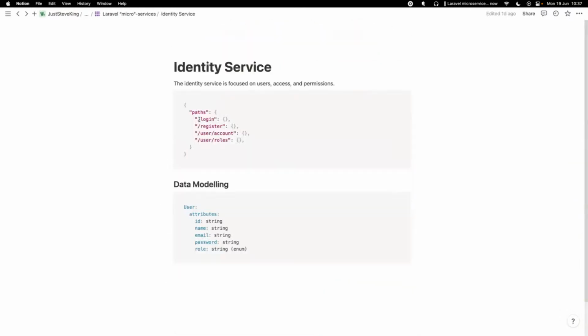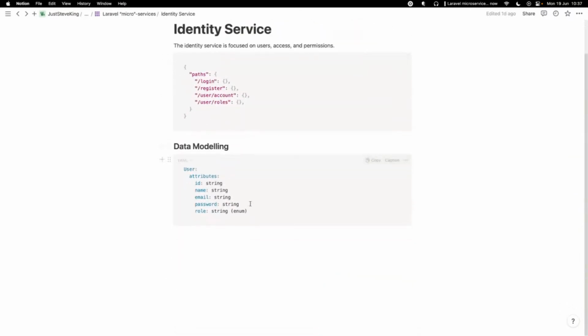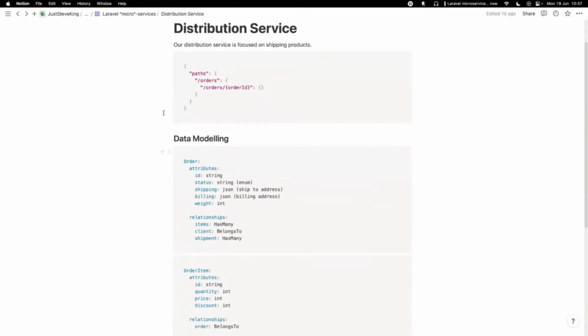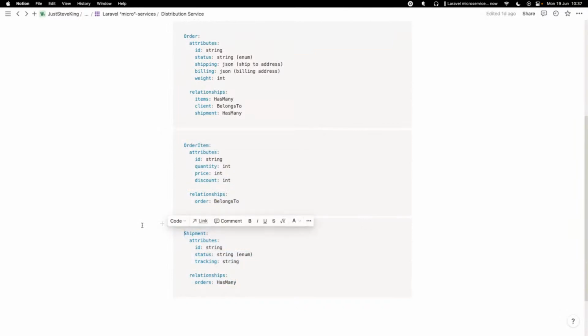Then if we come back, we've got the identity service. We've just got something really basic going on here for login, register, managing the account, looking at the roles, editing the roles if we need to. And finally, the distribution service, where we've just got an order item and a shipment. This isn't concrete yet, but basically an order could be split over shipments. From an operational perspective, we've got space for half of an order to go onto this shipment so it gets there earlier.